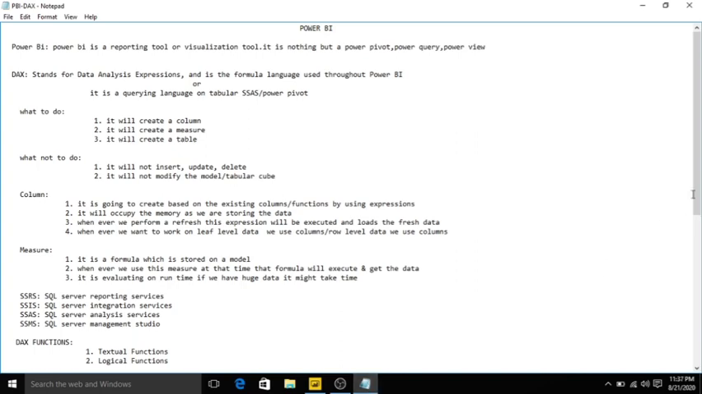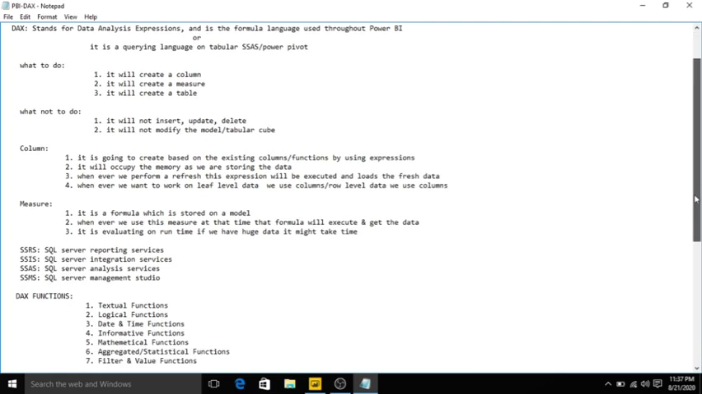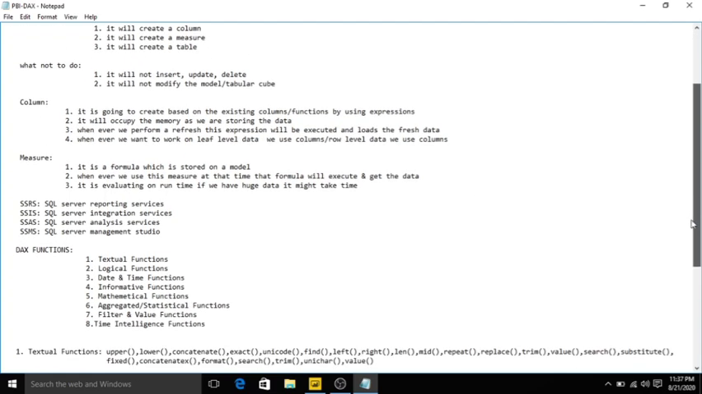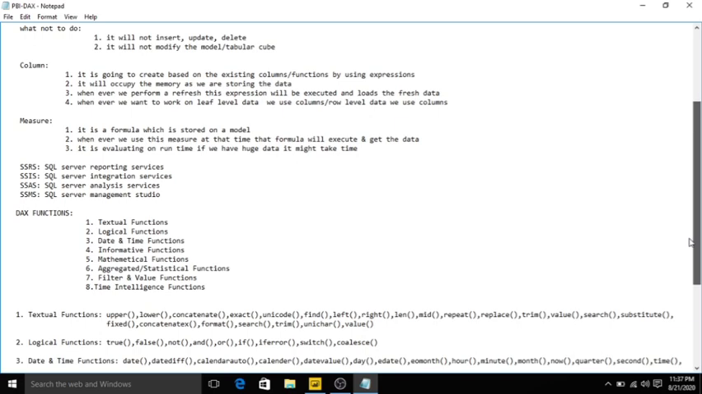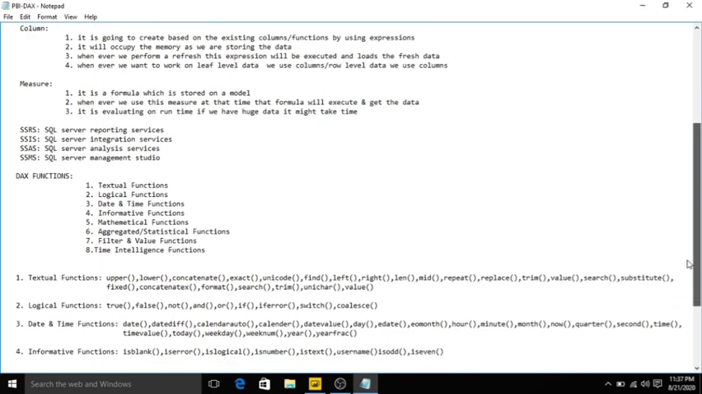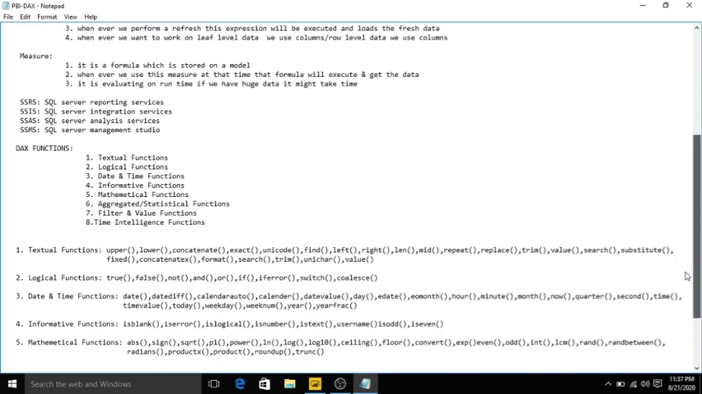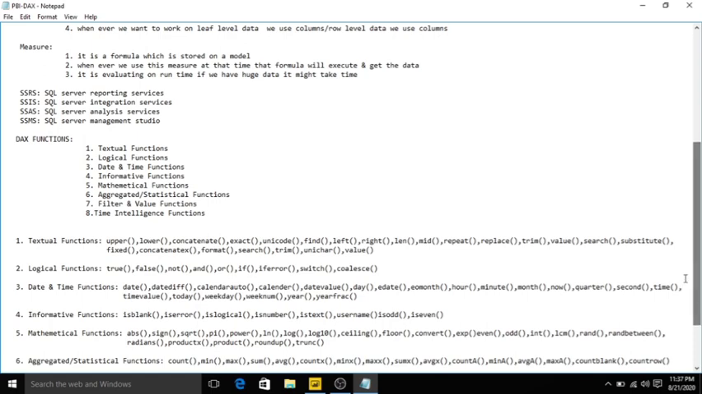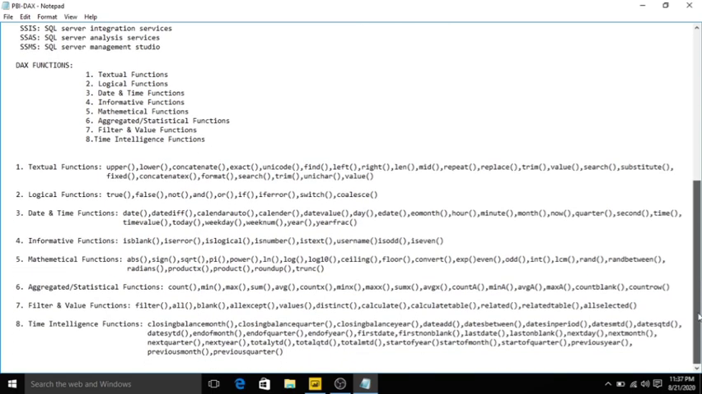DAX contains 8 types of functions: textual functions, logical functions, date and time functions, informative functions, mathematical functions, aggregated or statistical functions, filter and value functions, and time intelligence functions. In this session, we will have a practical discussion about textual functions and logical functions.